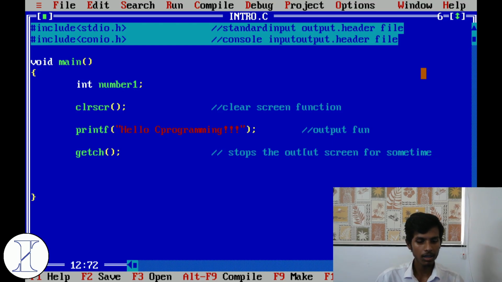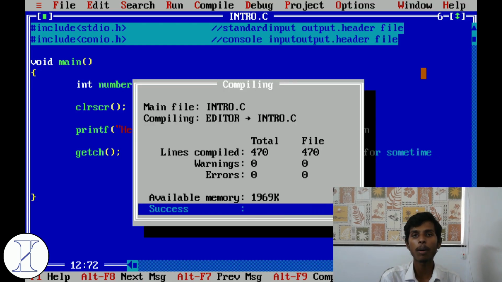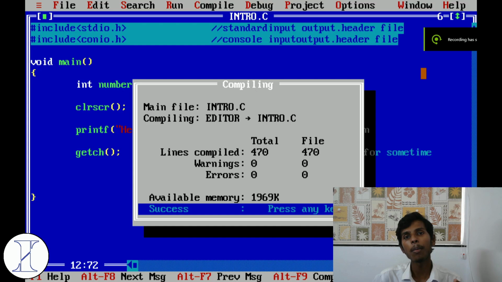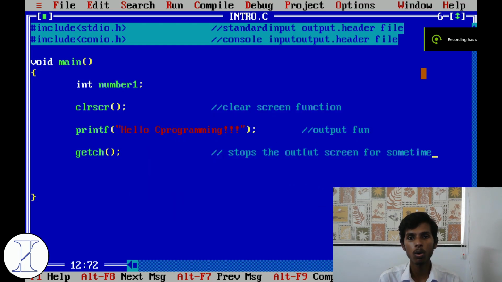Let's start. The F2 key is used to save. First, we have to compile the program. For compiling the program, we use the Alt plus F9 key. So it is compiled in front of you. Press the Enter key. Right now I have to execute the code. The Control plus F9 key is used for execution. So the answer is in front of you.